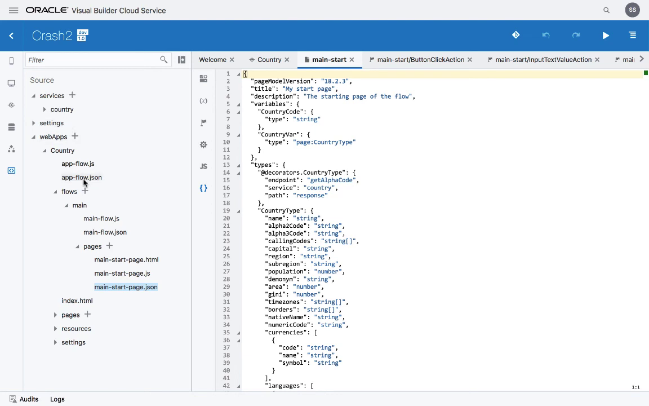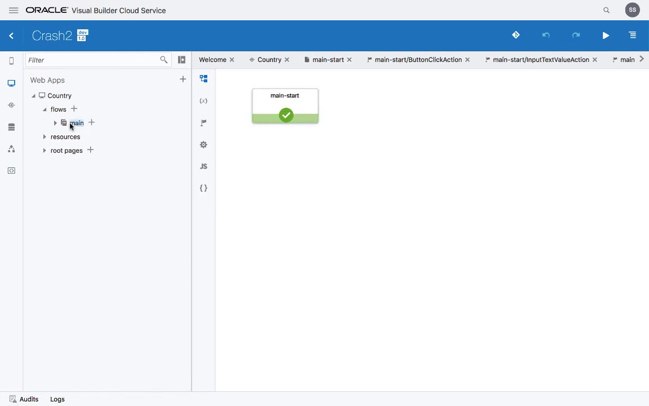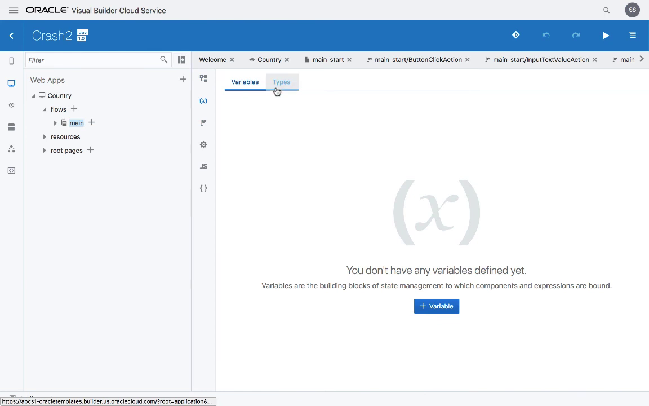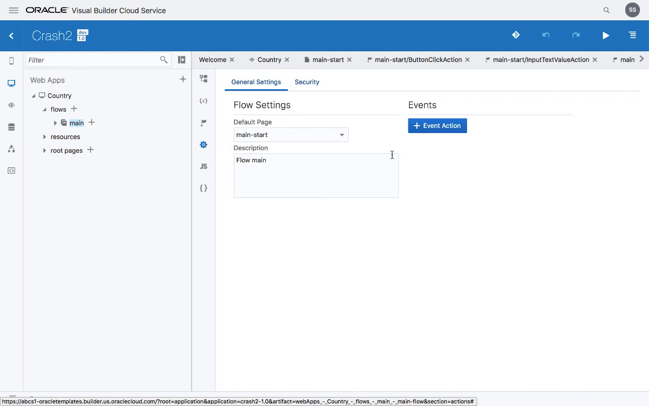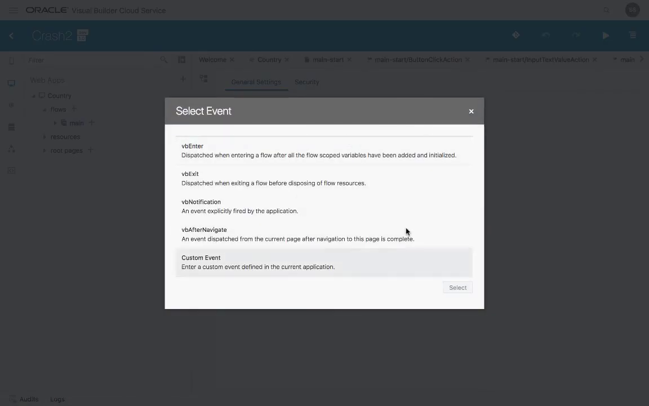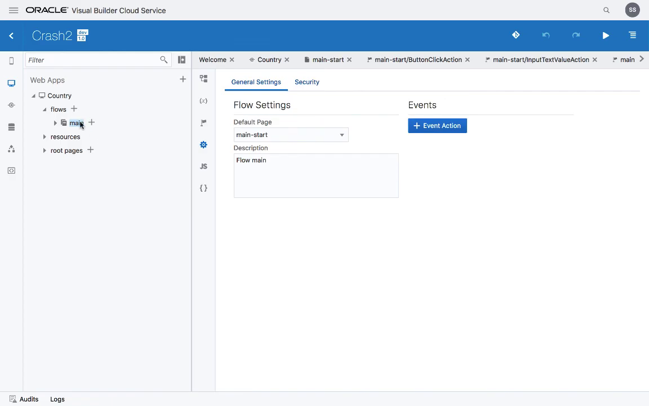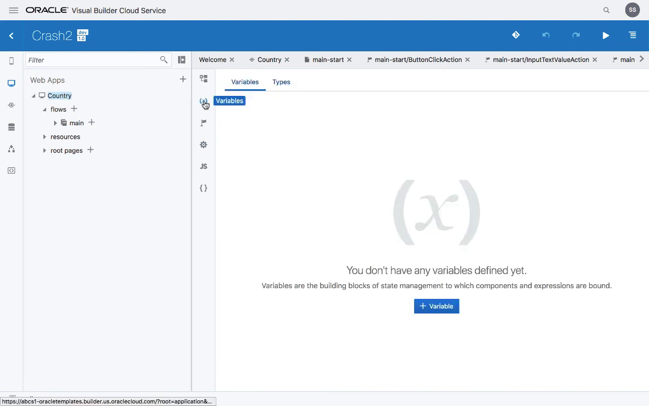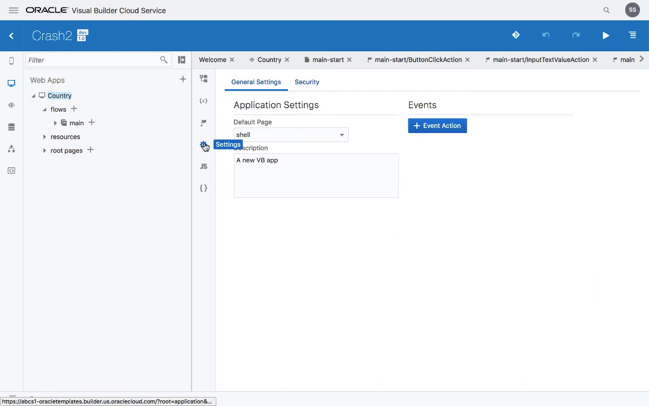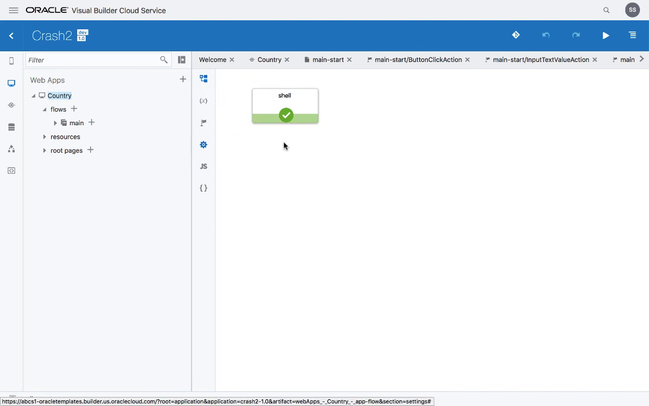It's also important to mention that those concepts of actions and variables are not just at the page level. In fact, if you go into your flows, let's go back to the web application view, and we'll open the flow. You'll notice that we can also define variables and types at the flow level, as well as actions, and also events at the flow level. Furthermore, if you go to the application level, you would find variables at the application level, as well as actions, and again settings here. So all of those are available for you also at the application level.